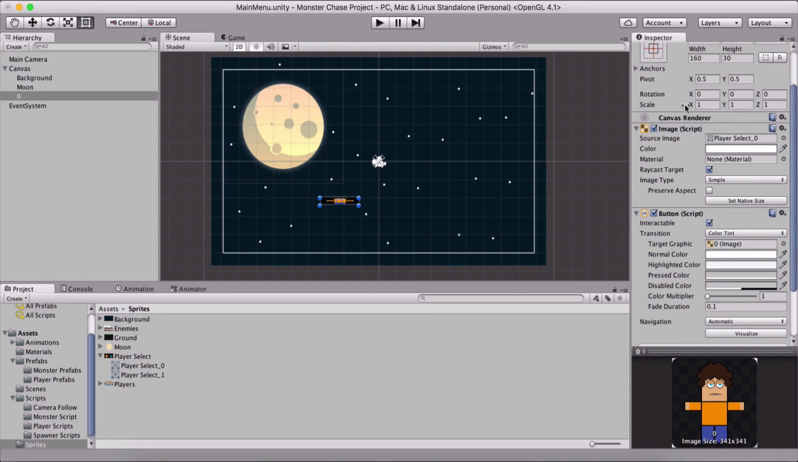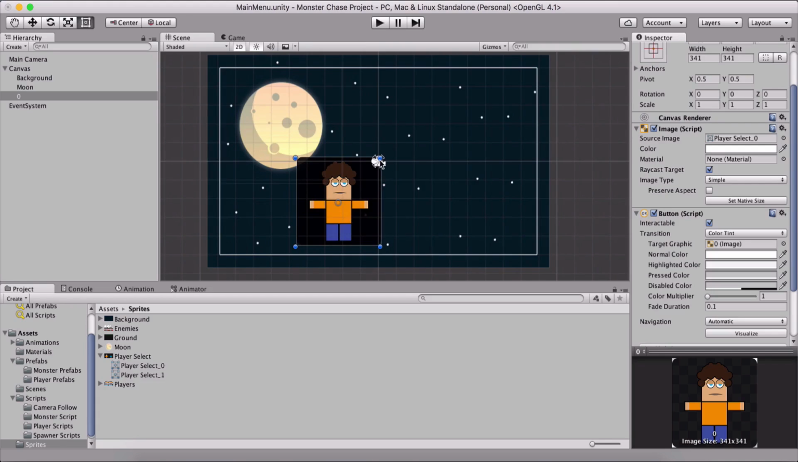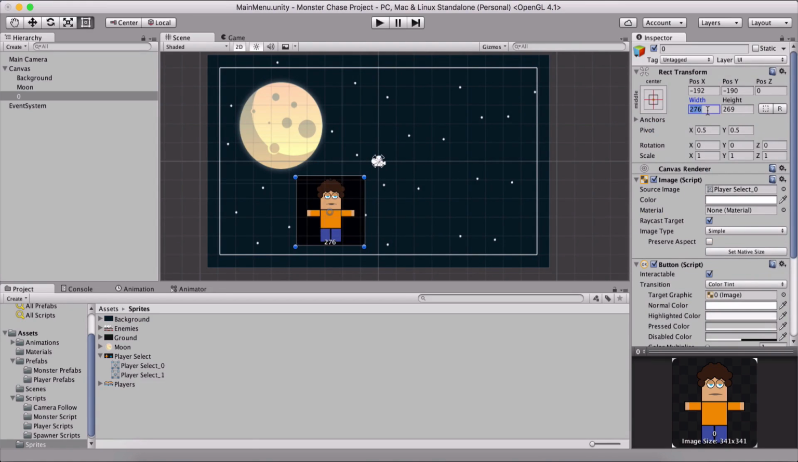And you need to put it right here under image script and source image. Put it there. Don't put it right here under target graphic. I'm going to set the native size, and here it is. But I am going to resize it a little bit. So let me just take this and resize it like this. So let's say 250 by 250. And we can do that by simply manipulating here the width and the height.